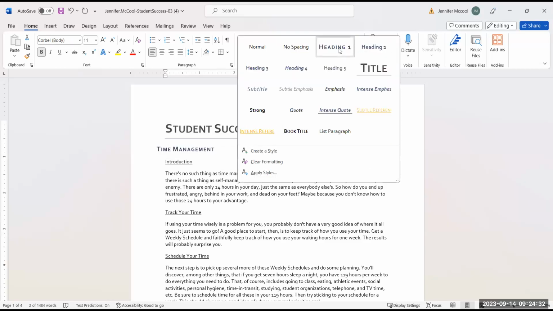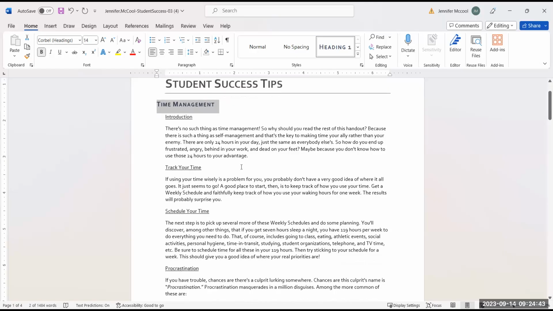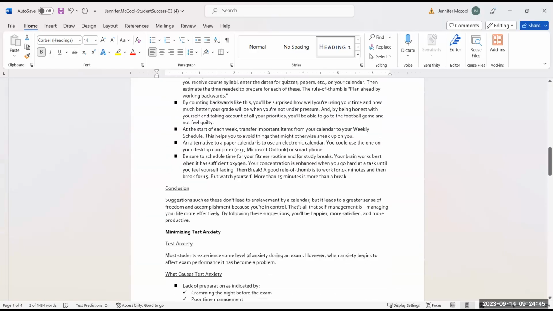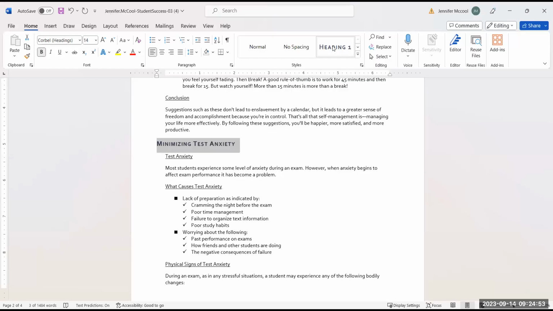You can tell I'm going a little bit faster with these because we've already done this in the last couple of assignments. So you should be familiar with going to the styles area. All right, so I'm going to go down and find where the other bolded section heading is, here it is, minimizing text anxiety. I'm going to select heading 1. And now it says apply the heading 2 style to all the underlined headings.